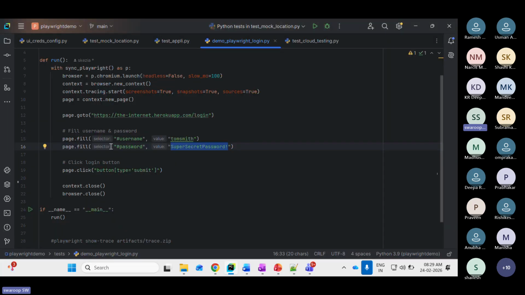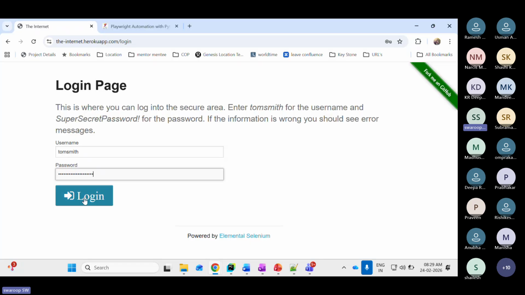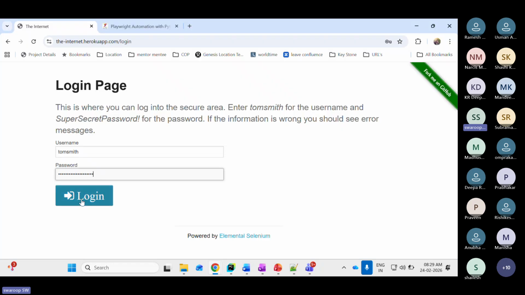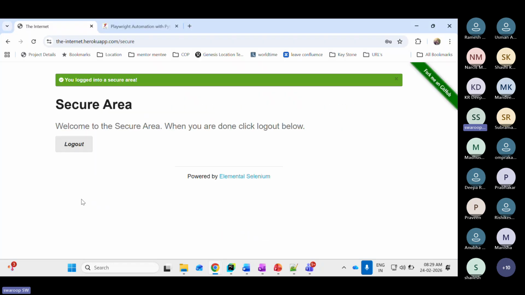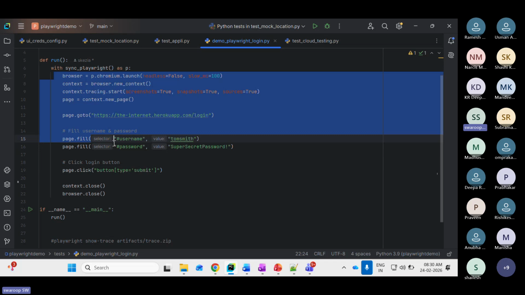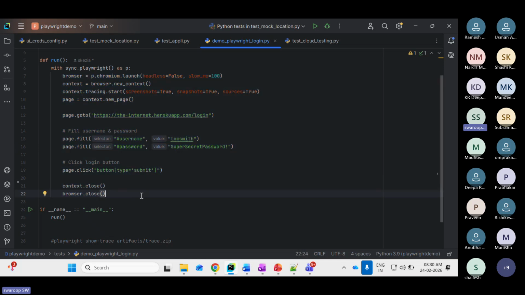So this is what I'm doing manually, and here I'm doing it with page.fill. Username and password I'm entering, and then I'm clicking on the submit button. This login button is nothing but the submit button here. I'm saying page.click. So I'm clicking over here. This is my manual test case. Here I'm covering it in automation, page.click, and then I'm finally closing the browser. This is the piece of code I have written for hitting the URL, entering the username and password, and clicking the button. It's very easy in Playwright. You don't have to do anything.